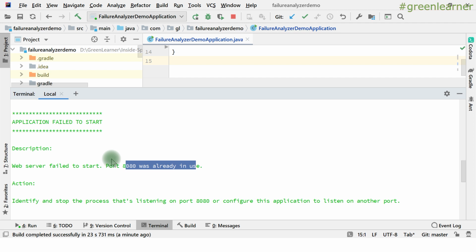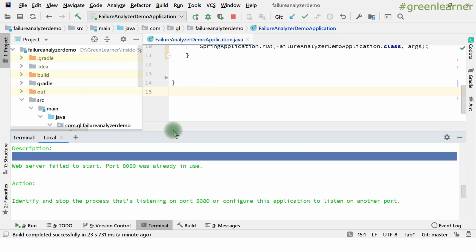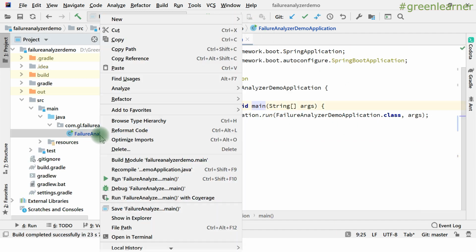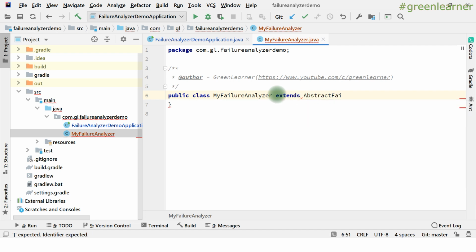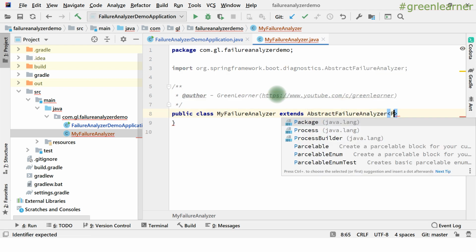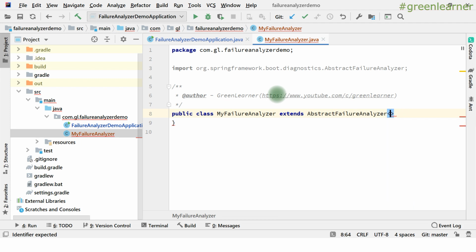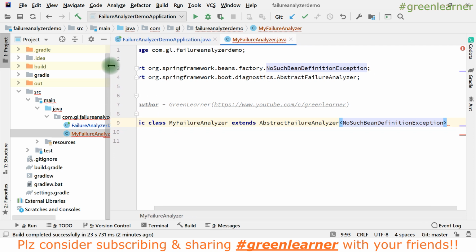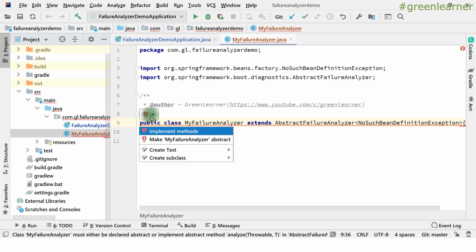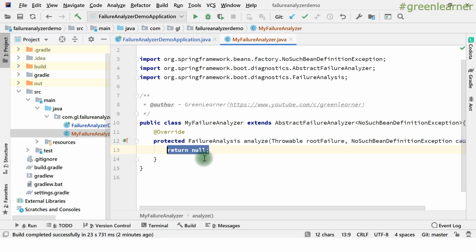In this case, we want our own analyzer and our own message, so let's go ahead and do that. This is what I want to replace. I create a Java class and extend it with AbstractFailureAnalyzer. For this, not the port, there is one other error, NoSuchBeanDefinitionException. This is a common error that comes when you have autowired a particular dependency, and the instance of that dependency doesn't exist, so you get this exception. We want this one, and it is suggesting to implement methods. Yes, I want to implement it, return null.